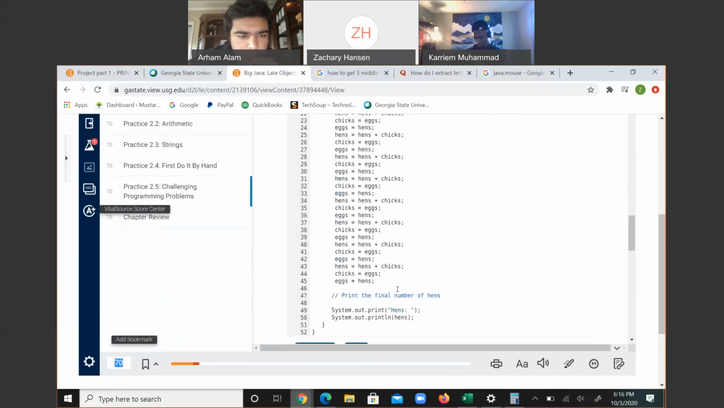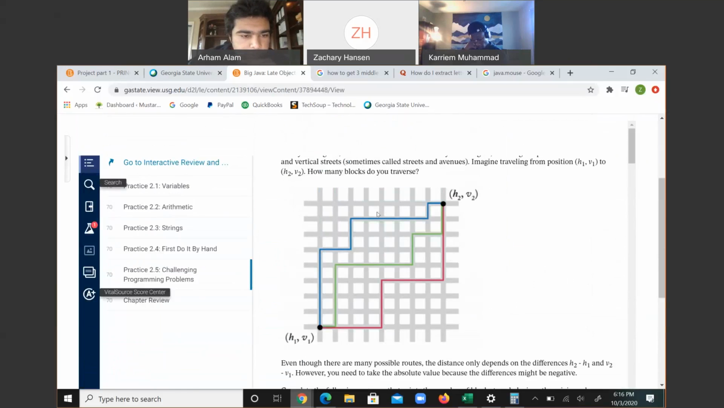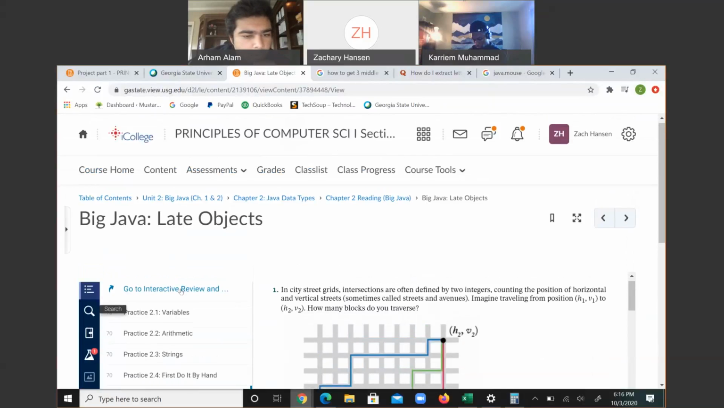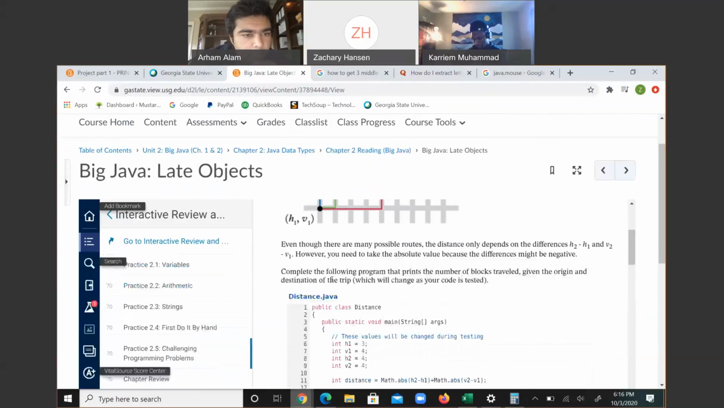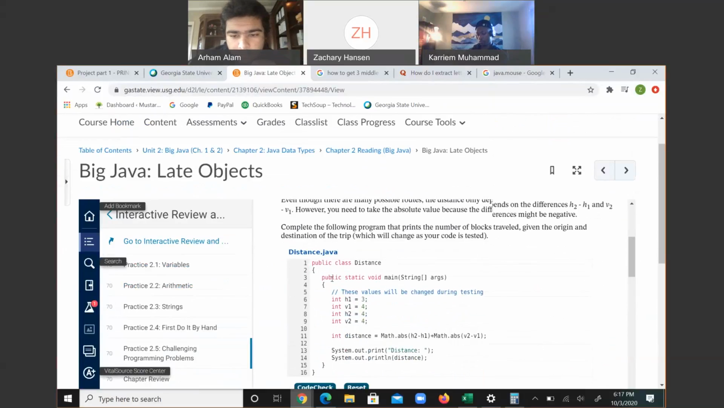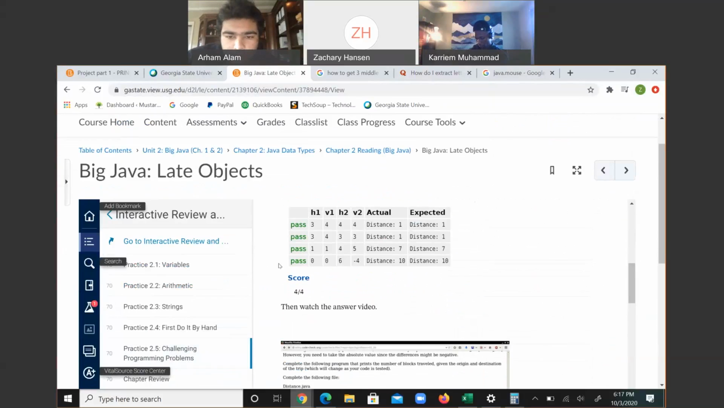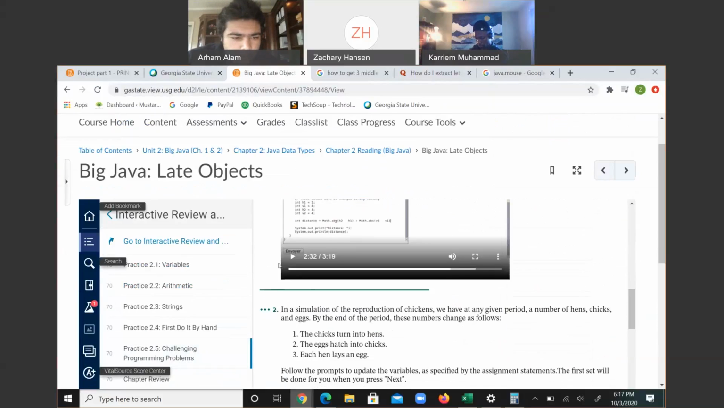Interesting. So you're in chapter 2, right? Yep, chapter 2. What section? It is interactive review and practice, and that's for practice 2.1, I believe. This is 2.5. It's called challenging programming questions. I see. Okay. And is the professor requiring you to do these?